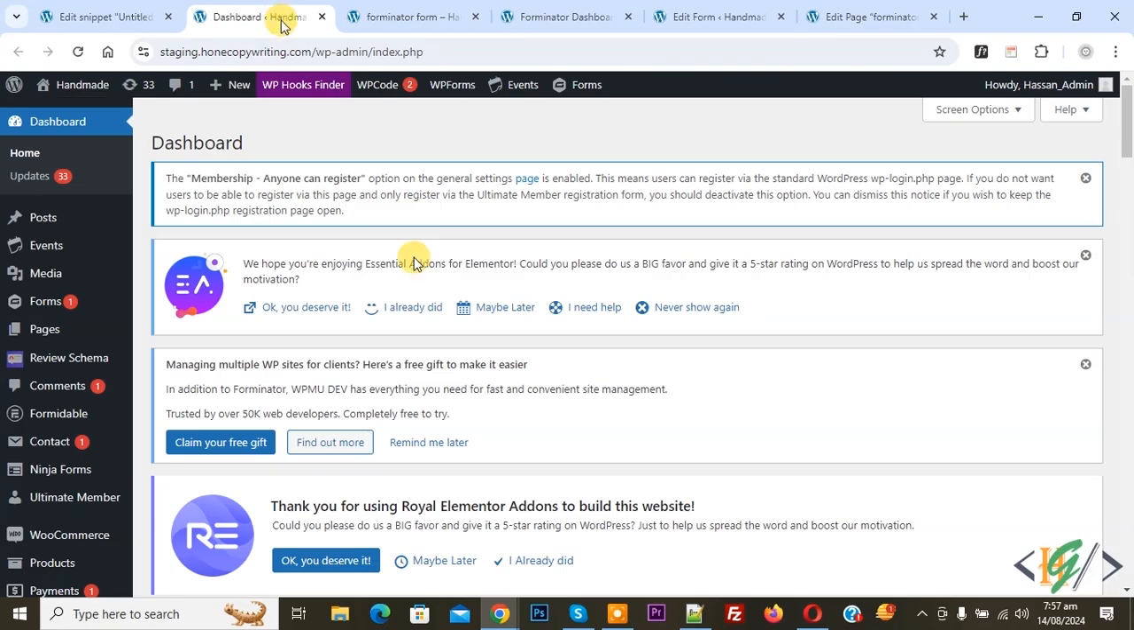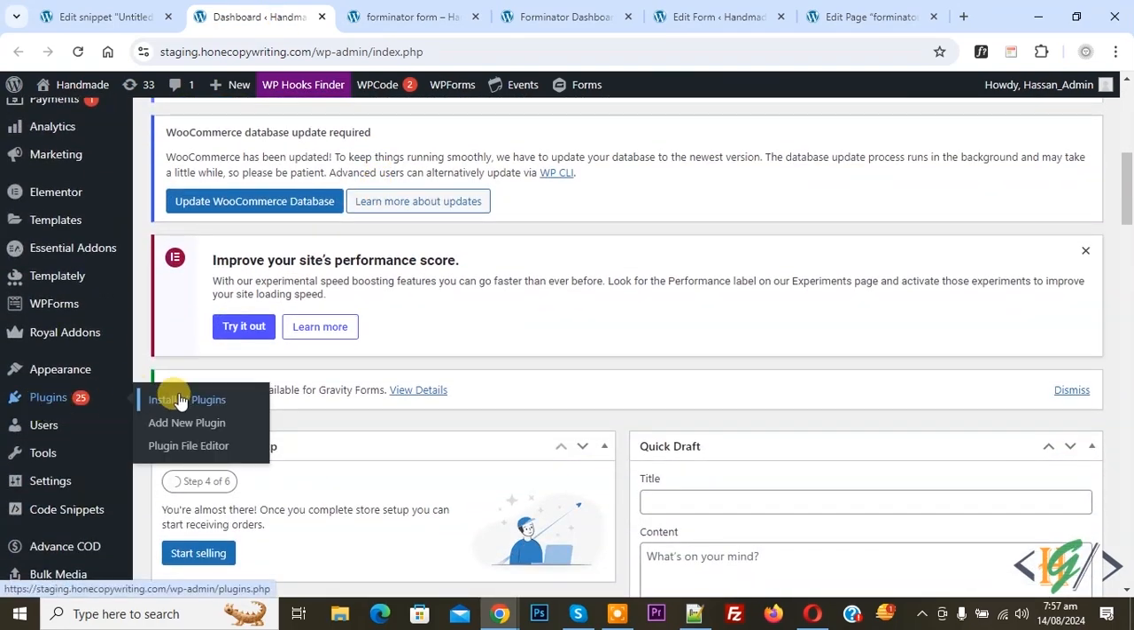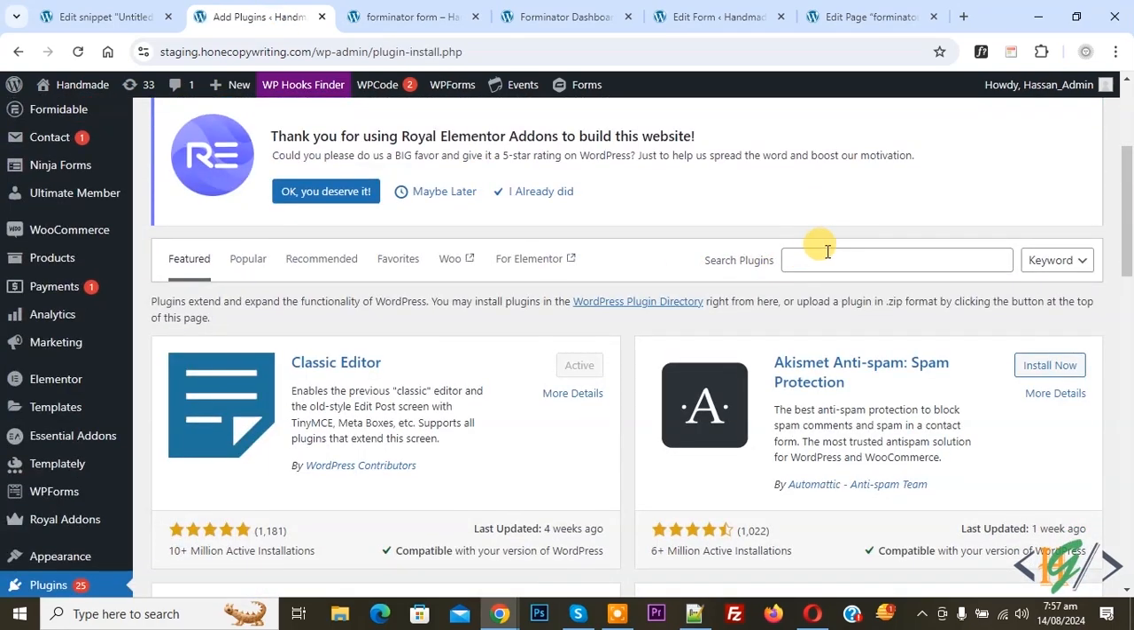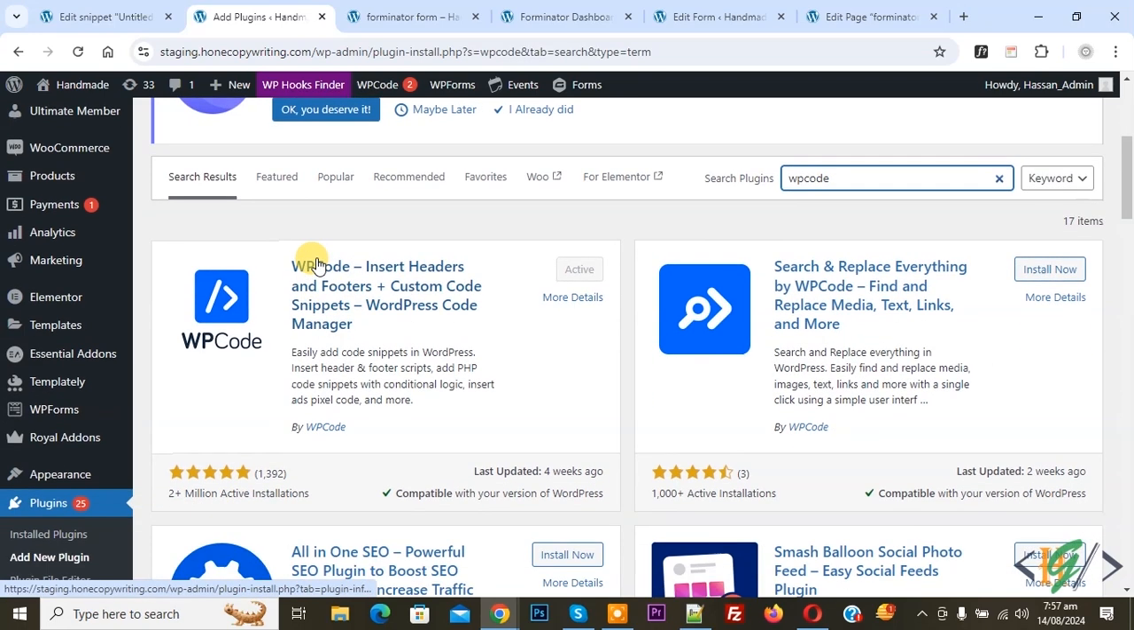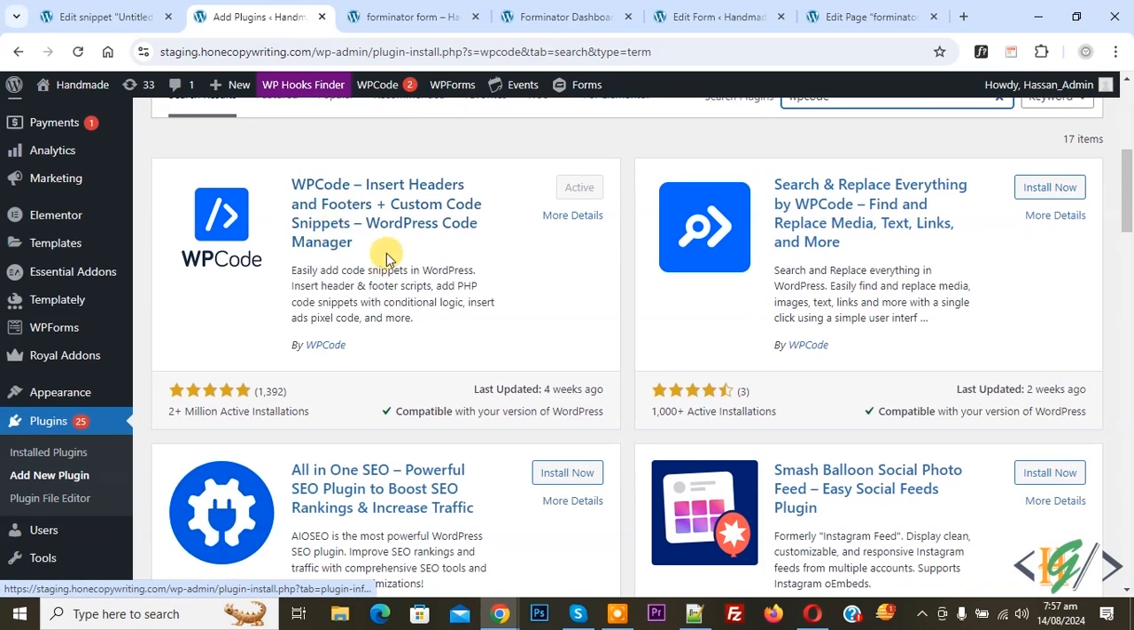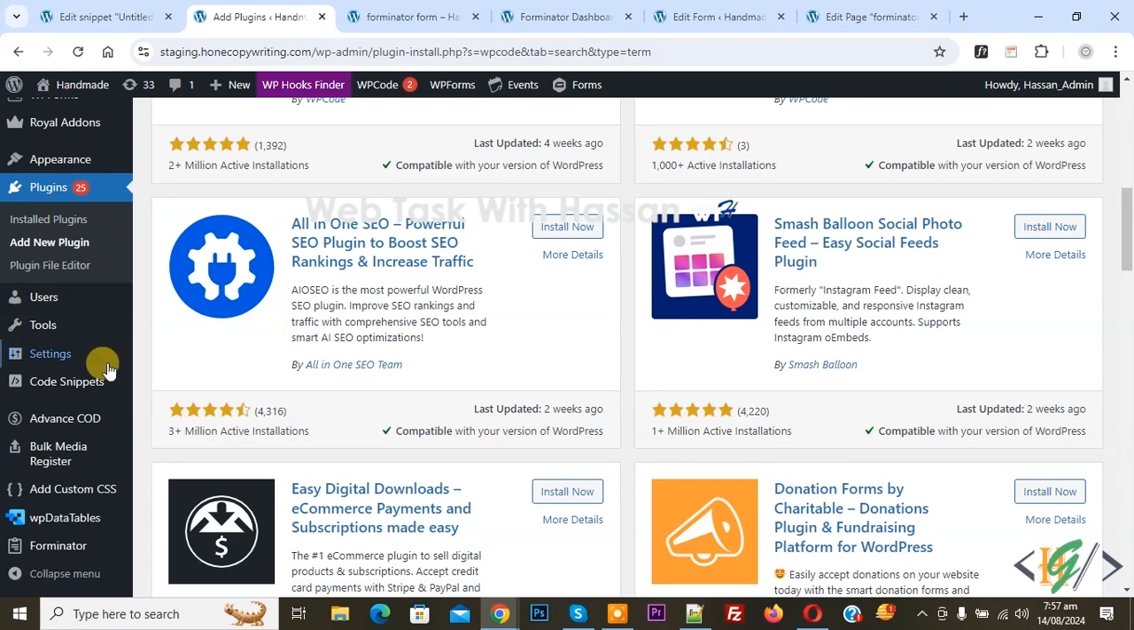Now go to dashboard. On left side you see plugin. So click on add new plugin. Then in search plugin write WP Code. So this is plugin WP Code, Insert Headers and Footers we will use. So you will install this plugin and activate it. And after activation on left side you see code snippet, and then you see add snippet.